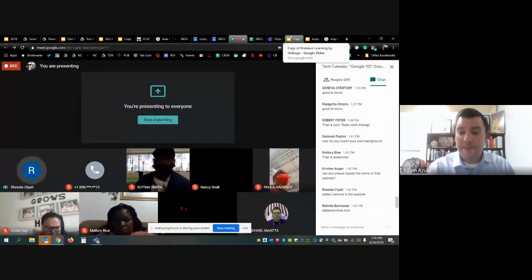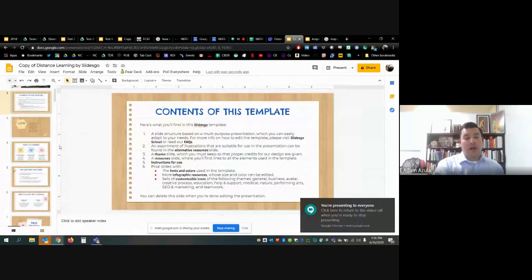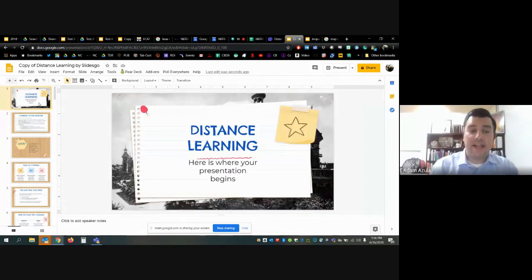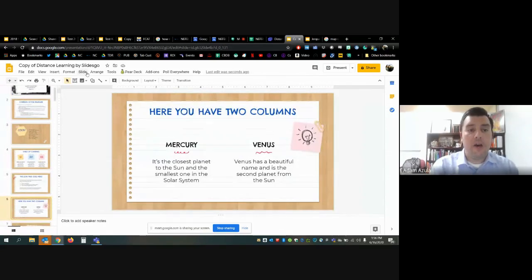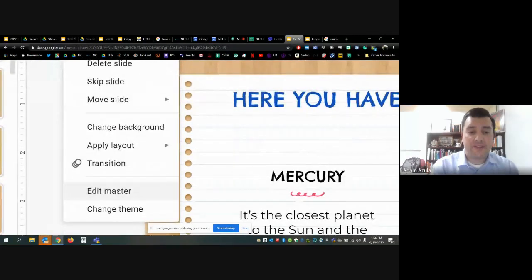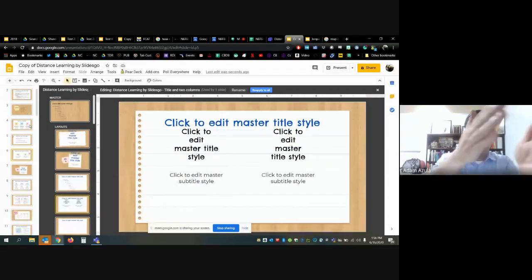Hey, Adam, would you go back over one more time how to find the master slide? Sure. So I want you to pay close attention because the screen's going to change just ever so slightly. So if you notice, I have my editing slides down the left-hand side. If I go up to slide and I scroll down to edit the master, now notice I have two columns. The column on the left-hand side is what I'm manipulating for my slideshow. The column that's to the right of that, those are the master layout slides.